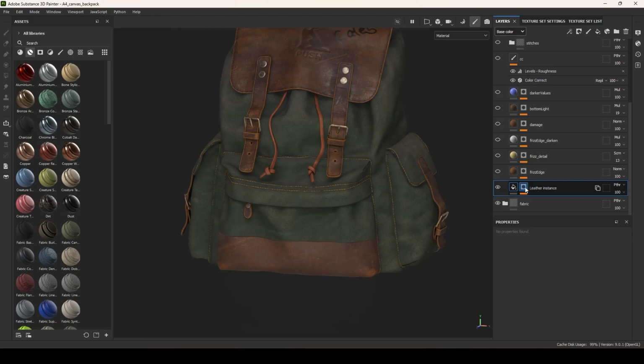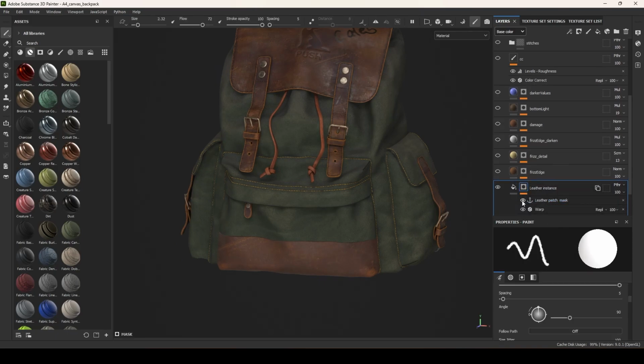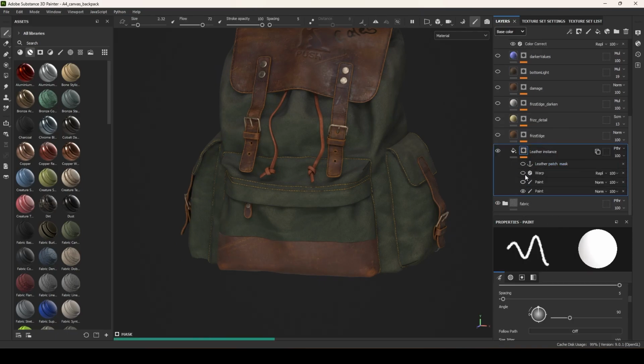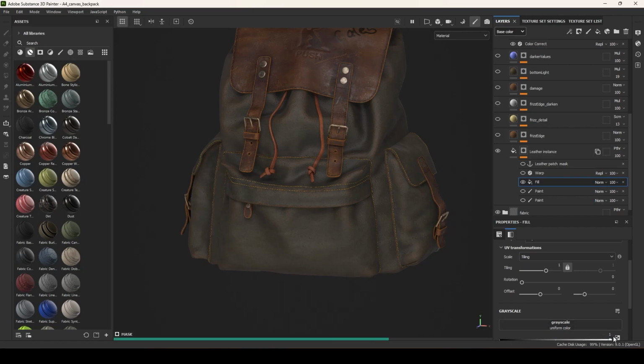And then if I didn't have that mask on, if I just disabled that, let's go in here. Just add a fill layer. If we added a fill layer and set this to white, you can see the whole thing just becomes my leather material stuff up here. So that's what came in first.